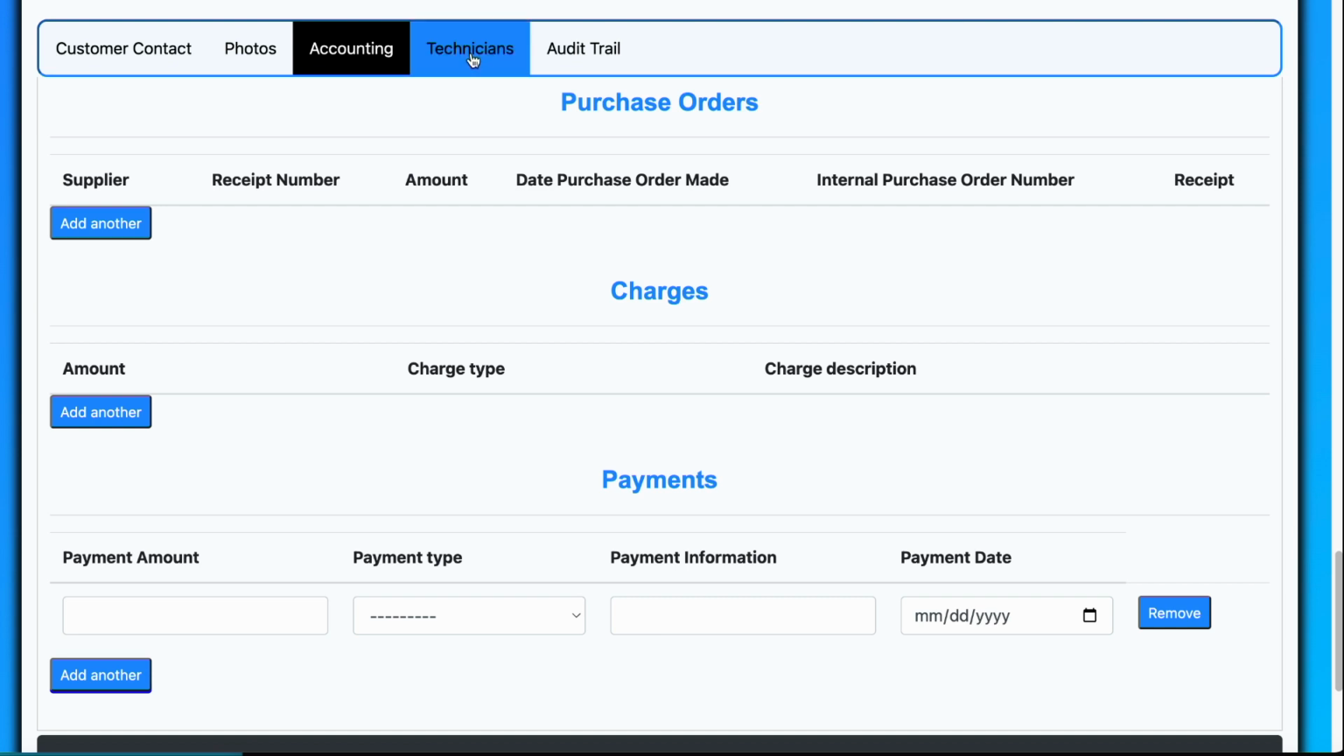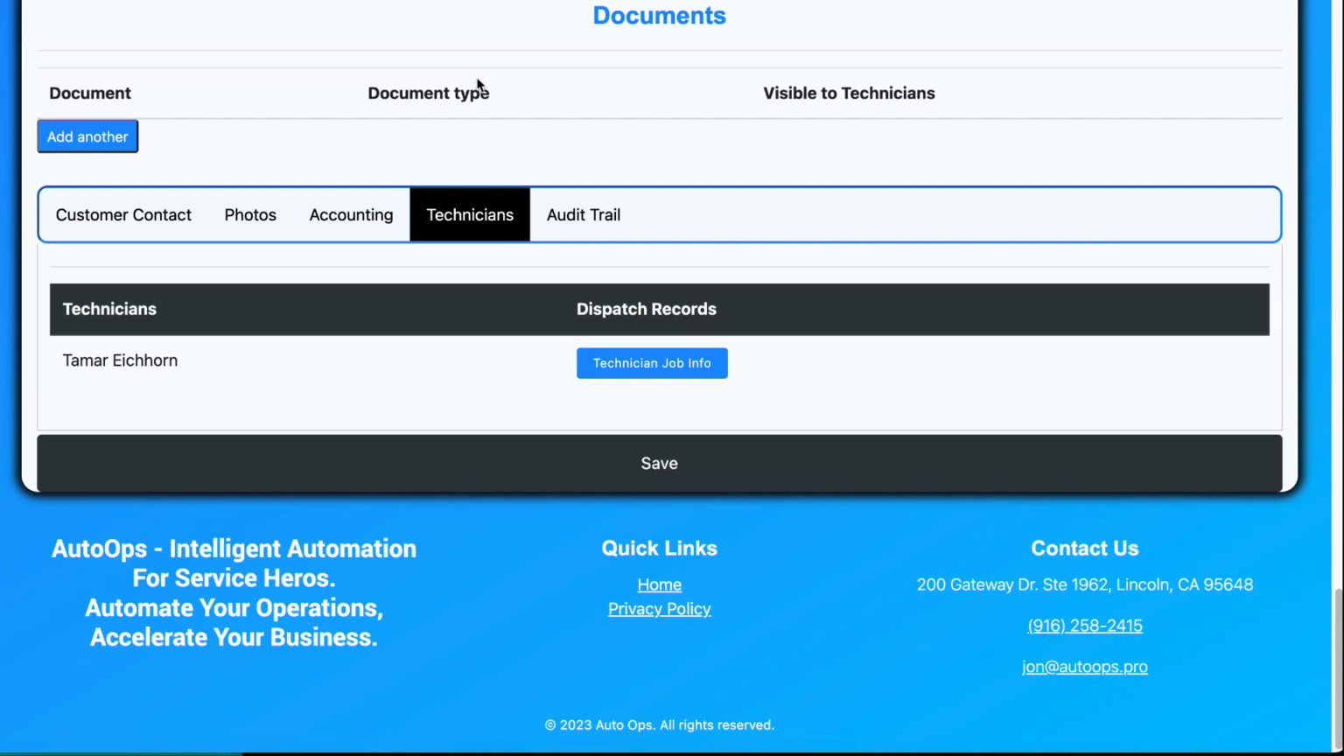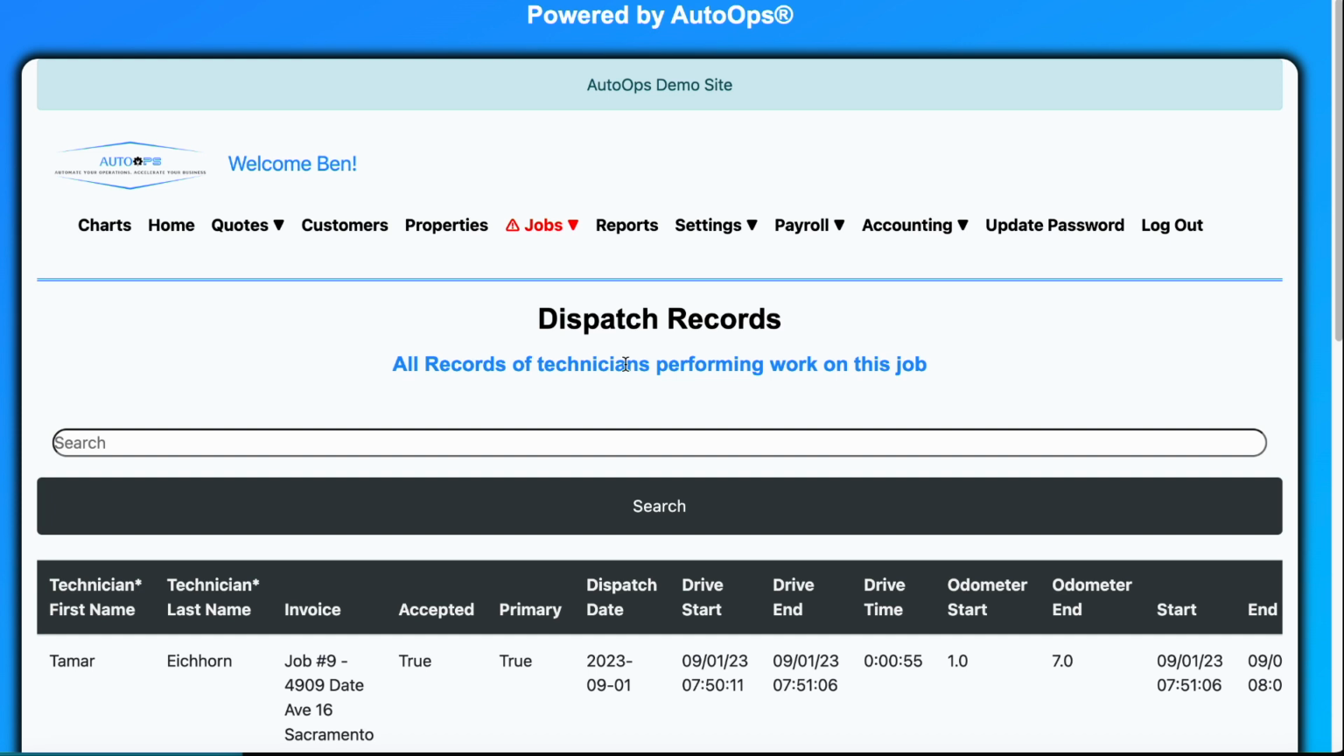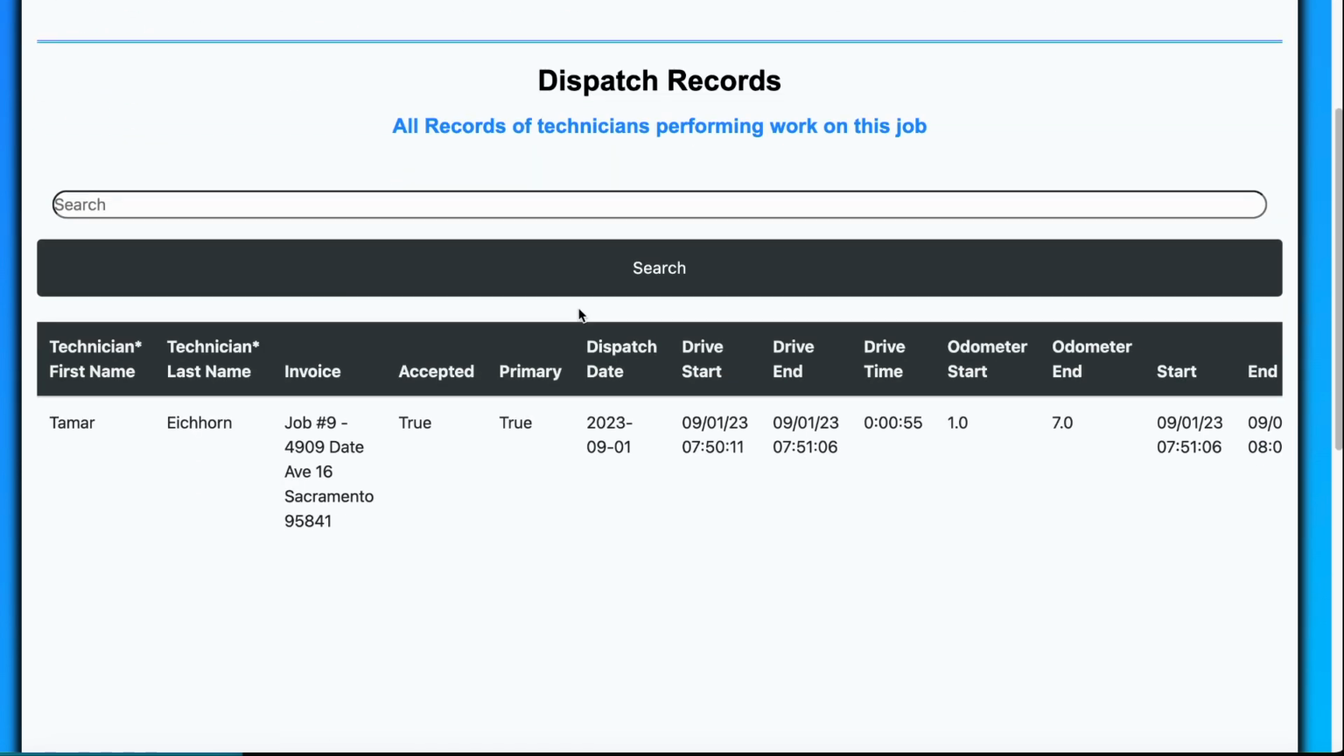Next, I'll go to the Technicians tab. Under the Technicians tab, we basically have all of the activity that is recorded by technicians on this job. So, if 3 technicians were sent out to a job, you'd see all 3 of them show up here. If they were sent out for multiple days, in the records here, you would see every day that they went out to the job. As you can see, we're tracking basic information such as the primary tech, the dispatch date, driving information, odometer information, and some of these can be selected to be turned on or off within the technician workflow settings.